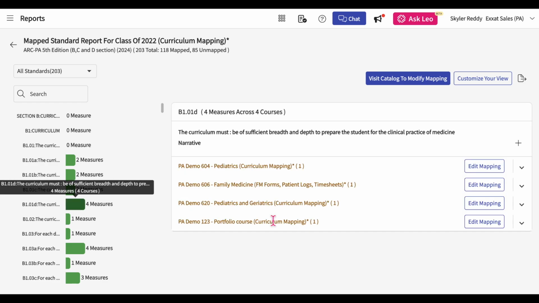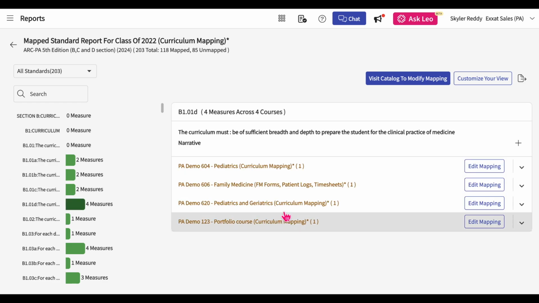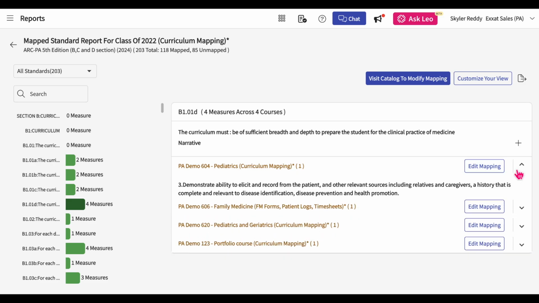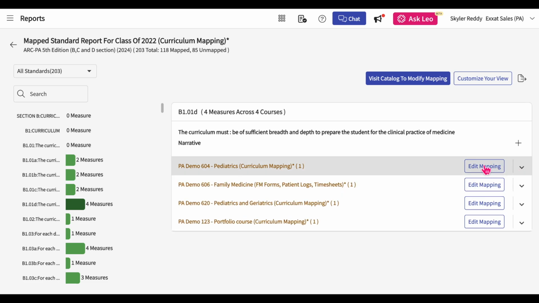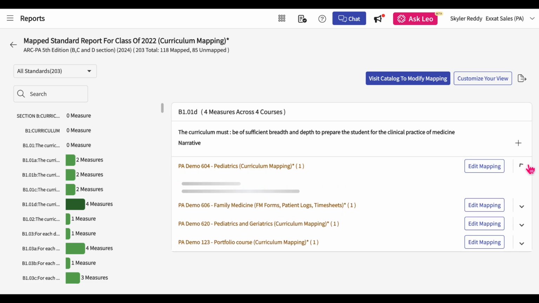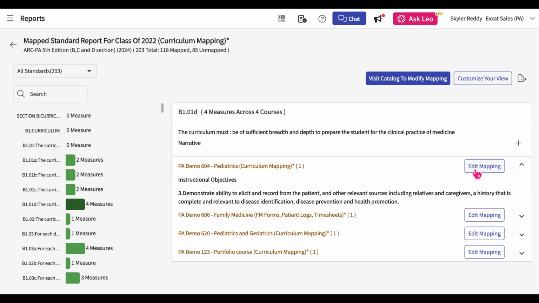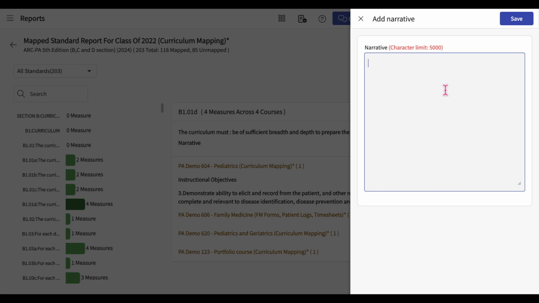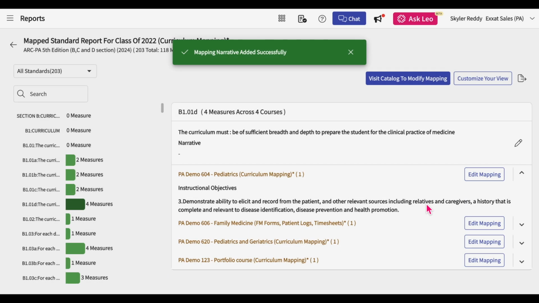Select a specific standard. On the right-hand side of the page, you can view the courses mapped to this standard. Click on the Expand button to view the course objectives mapped to the standard. Click on the Edit Mapping button if you find that you need to edit the mapping setup of this course, for example, if you realize you incorrectly mapped this standard to this course. Click on the plus icon in the Narrative section to provide a narrative for the mapping of this standard. This narrative can be helpful when meeting with your accreditation body. Click on the Save button once finished.